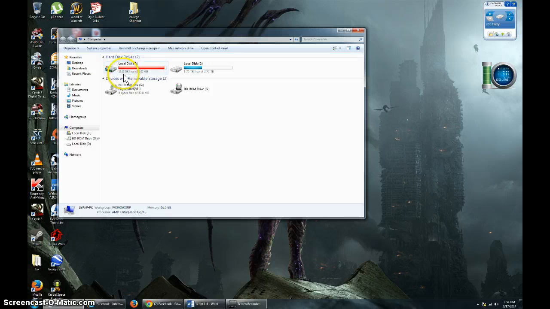You have my local disk C, which is getting towards full, and you have my local disk E, which has plenty open. It's still got 1.7 terabytes free.